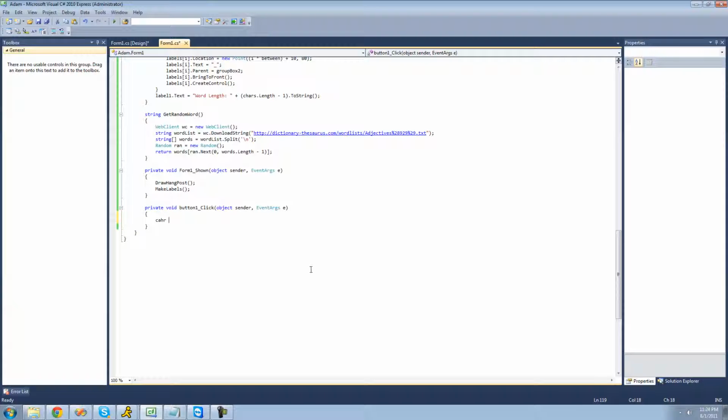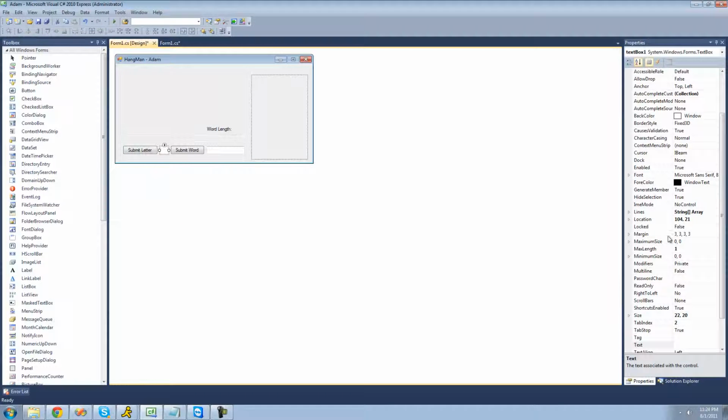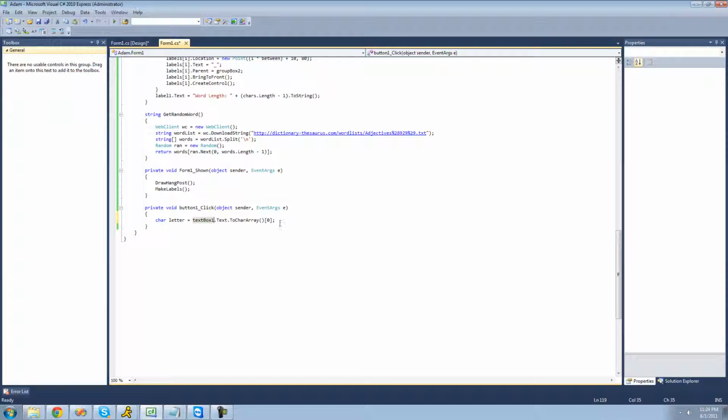So we're going to say char letter equals textBox1's text, which is this text box right here. So textBox1.Text.ToCharArray, since we're trying to get a character out of it. And since this returns a character array, we can just put brackets after it and put 0 in them, since there's only going to be one element inside of this character array because the maximum length of this text box is 1. So it'll basically just get the character that the user submitted.